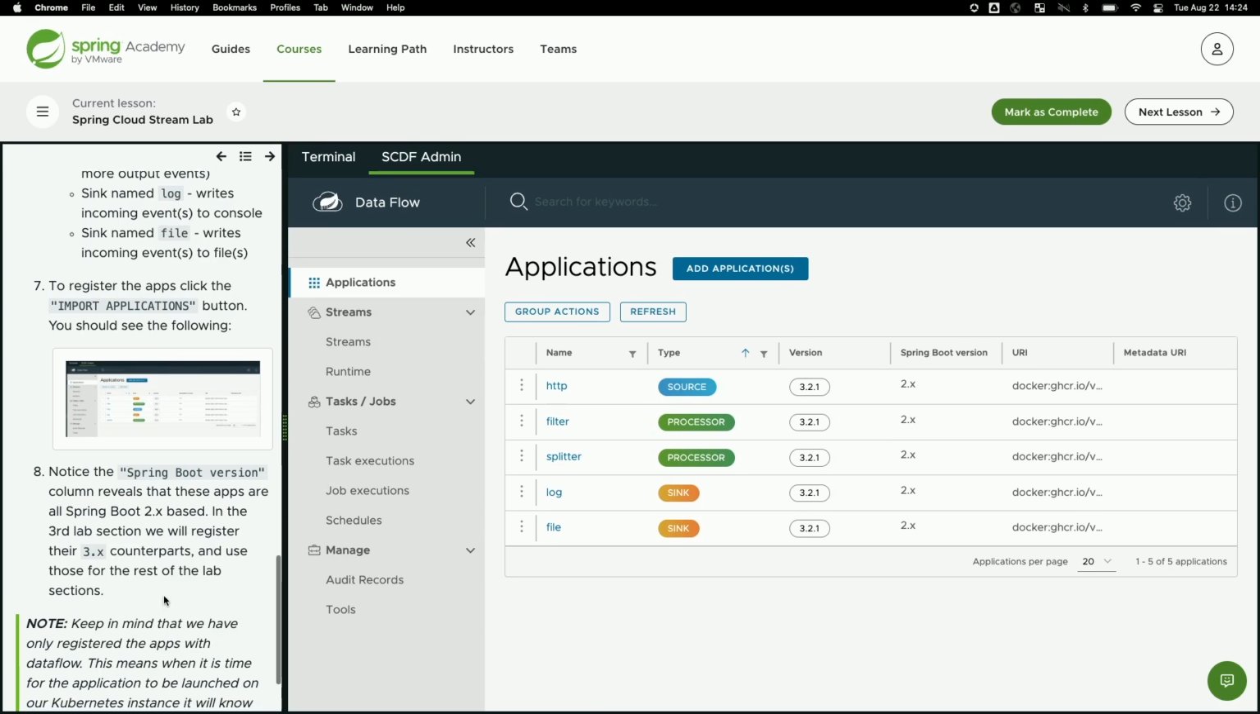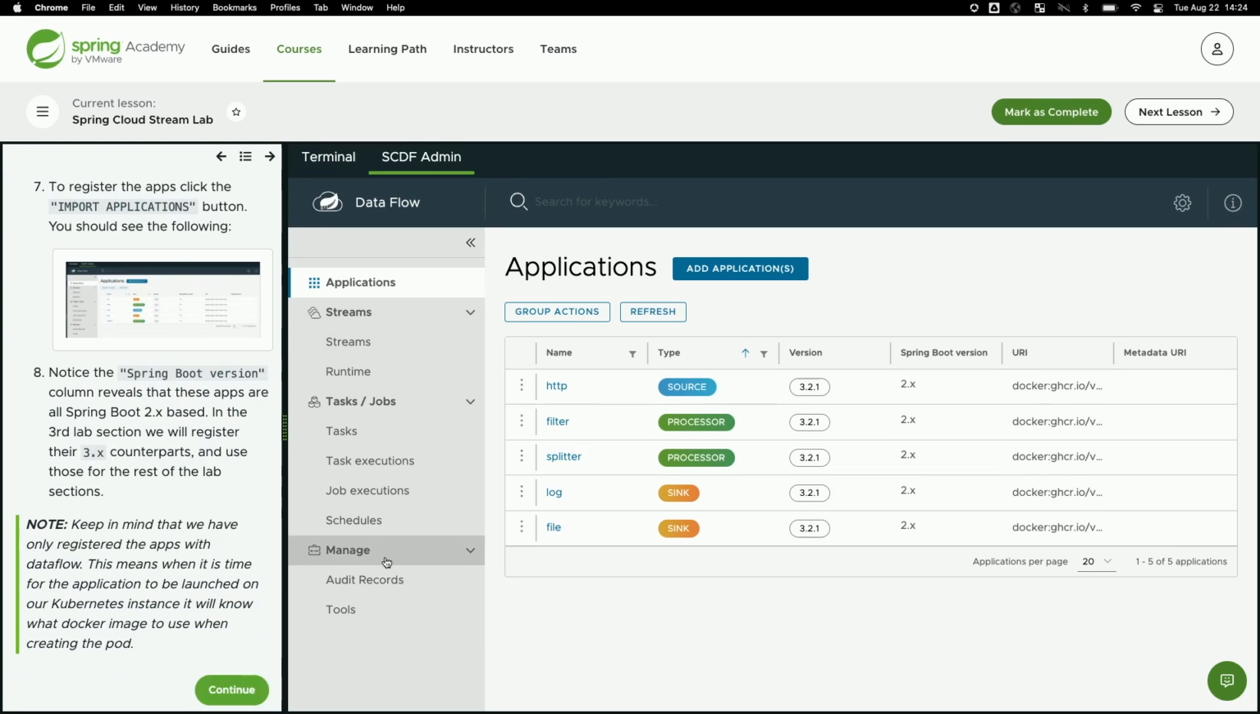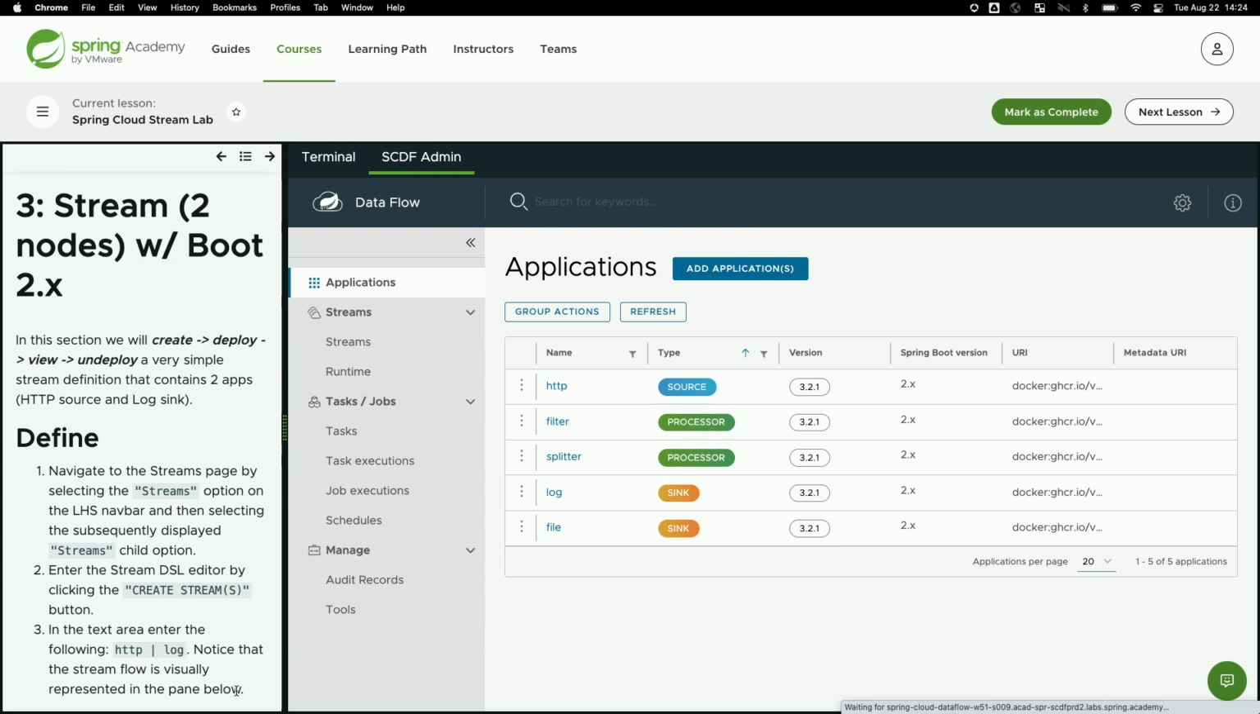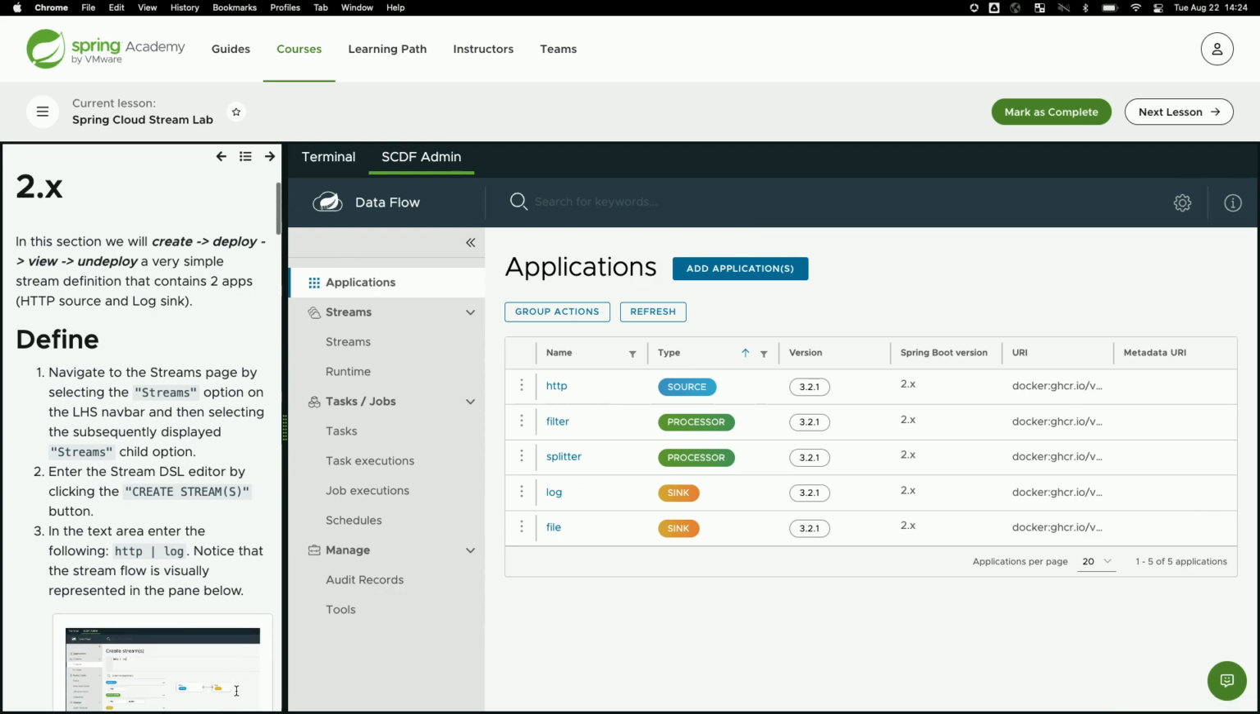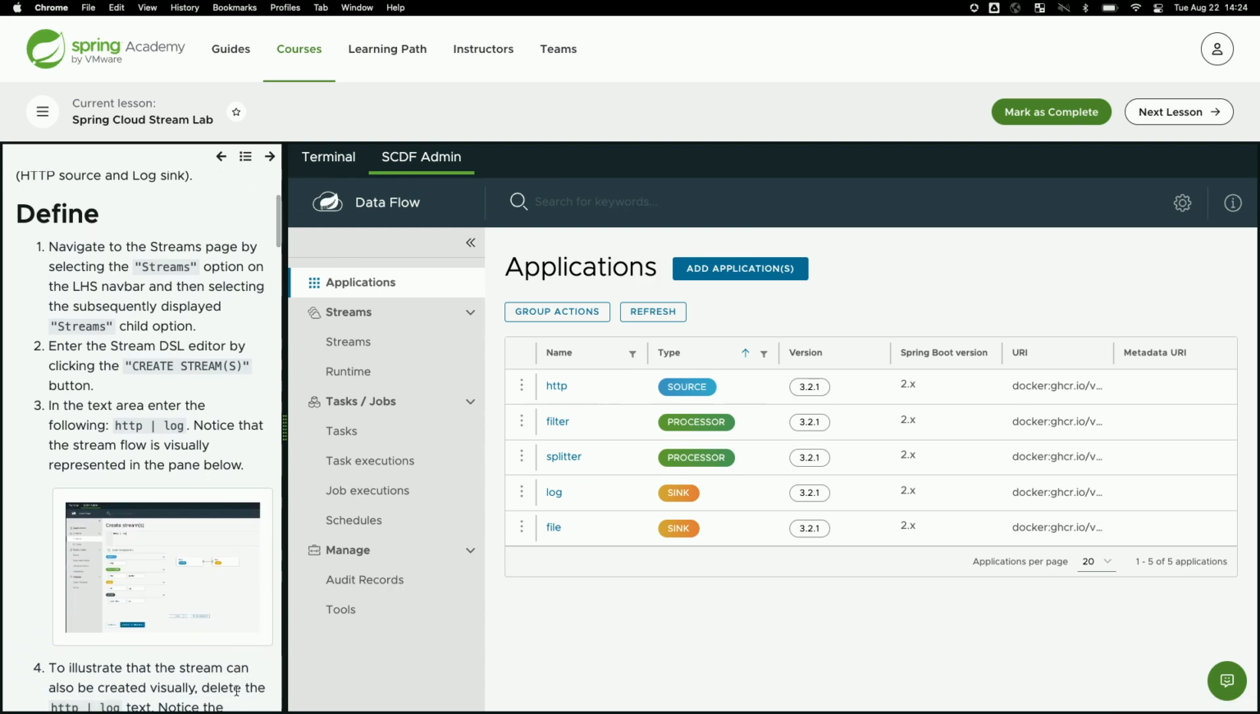And so at this point we've done nothing but register. There's no services running. It's just a blueprint, just metadata that says here's how you would create this, or here's what you can use to create stream definitions with. Okay, so let's go ahead and create a stream definition.